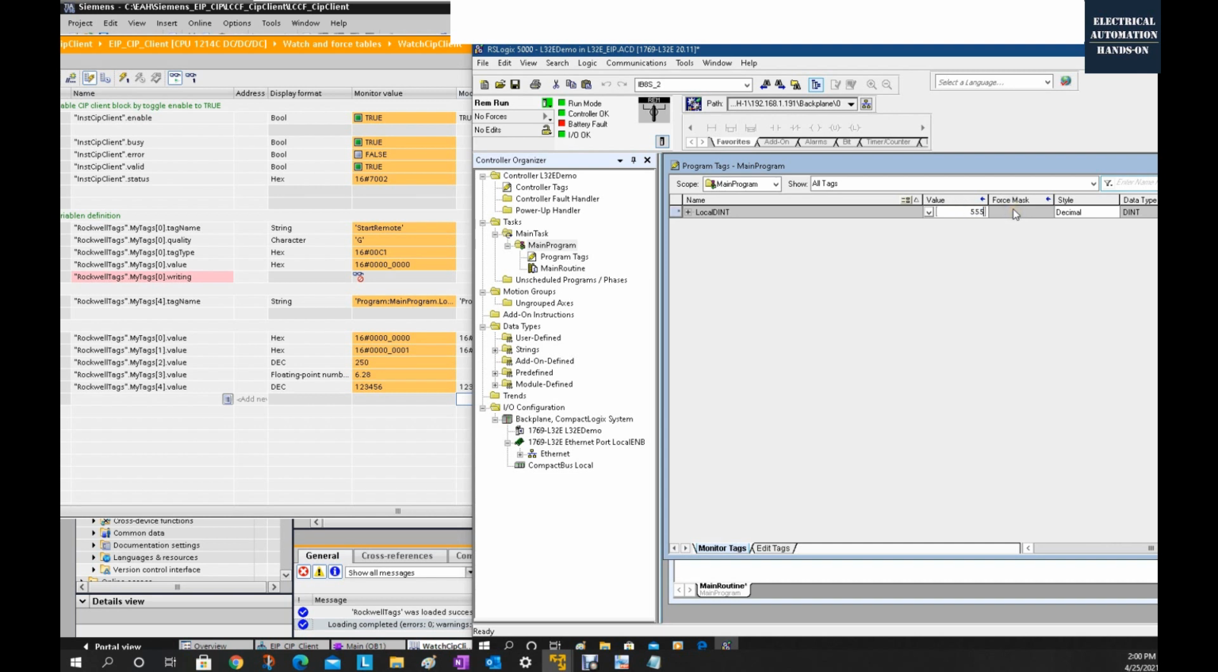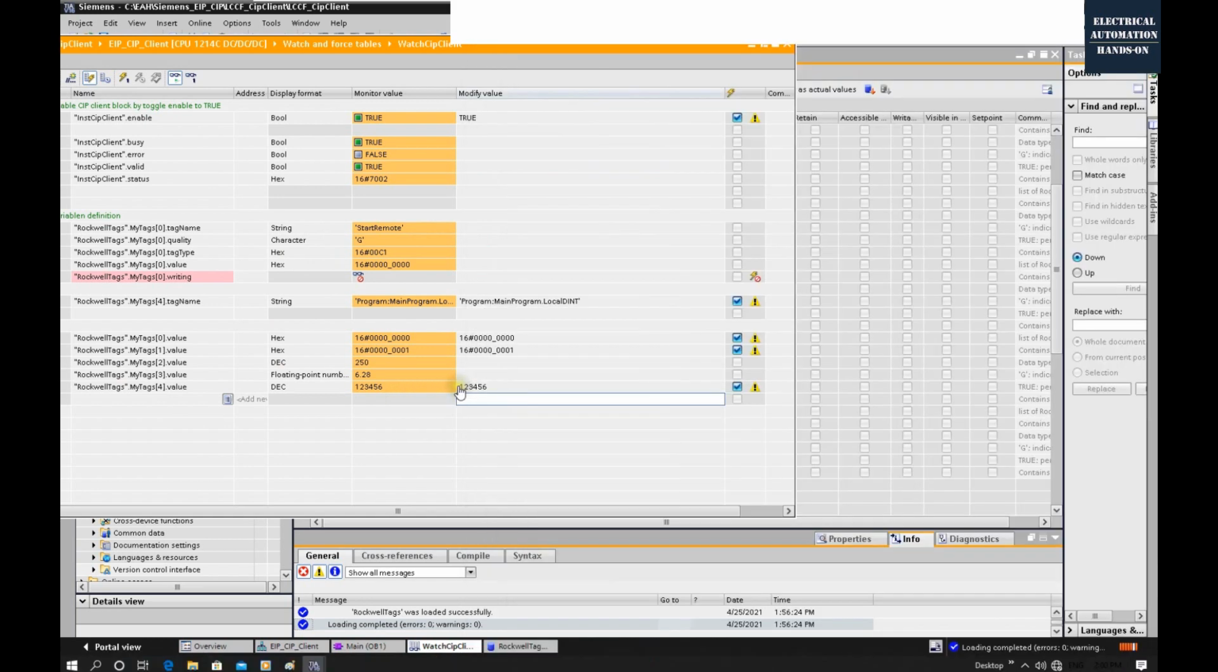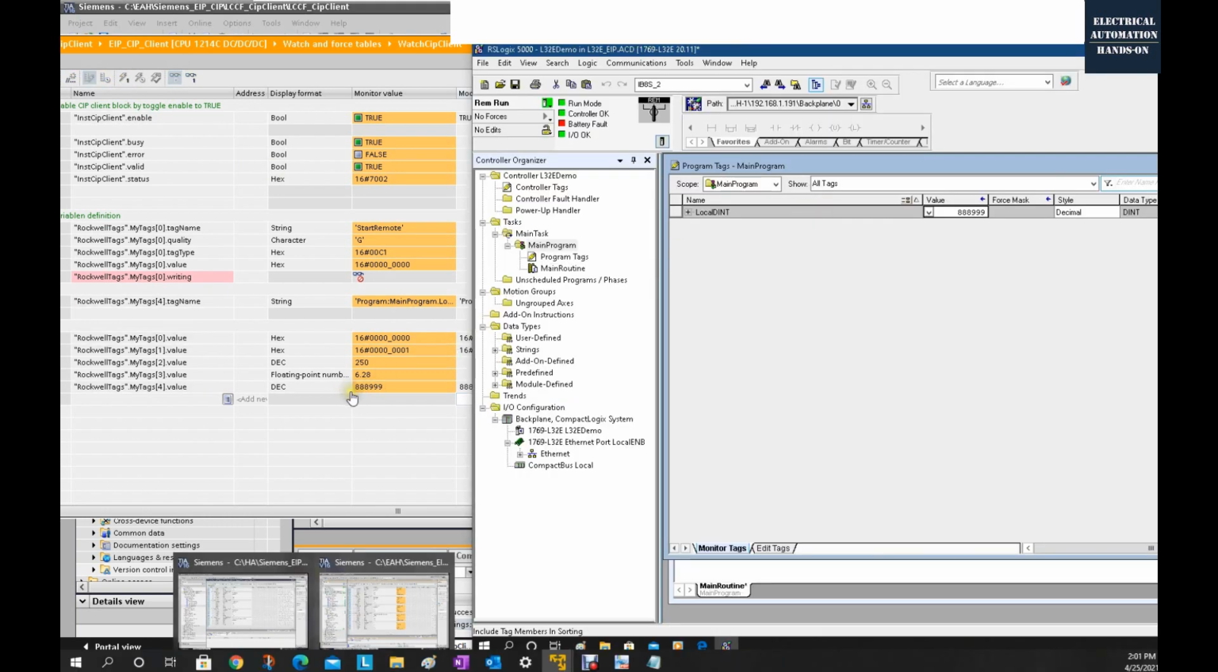If we change the data, we can see immediately this 1200 will override this value because we are sending the data from the Siemens side to Allen side. Okay, if we change this setting, set, so we can see we send it correctly. So this is the data exchanging between these two systems.